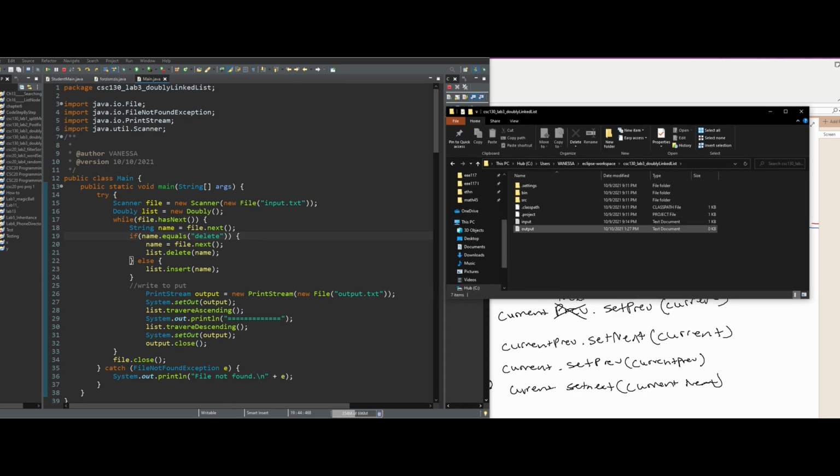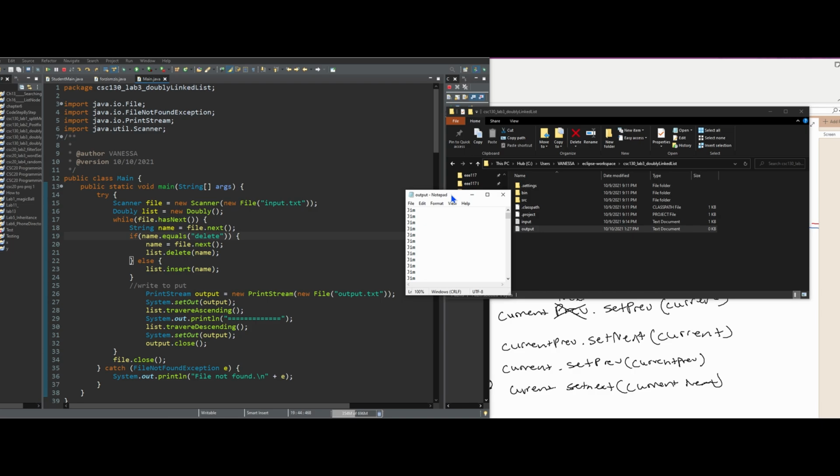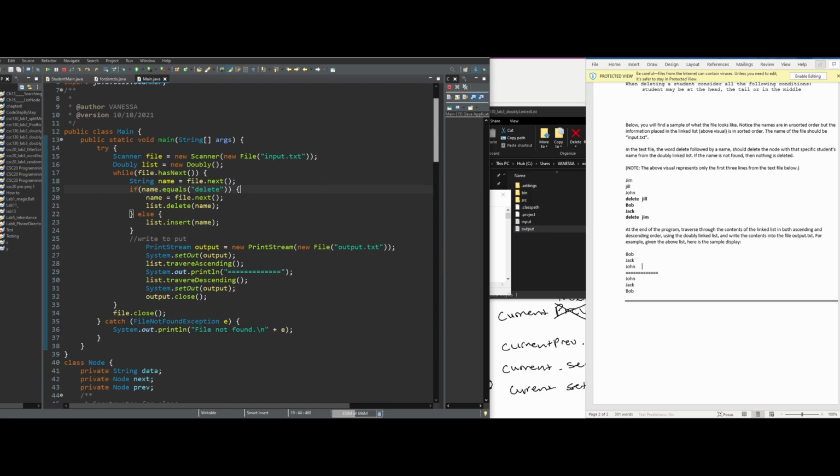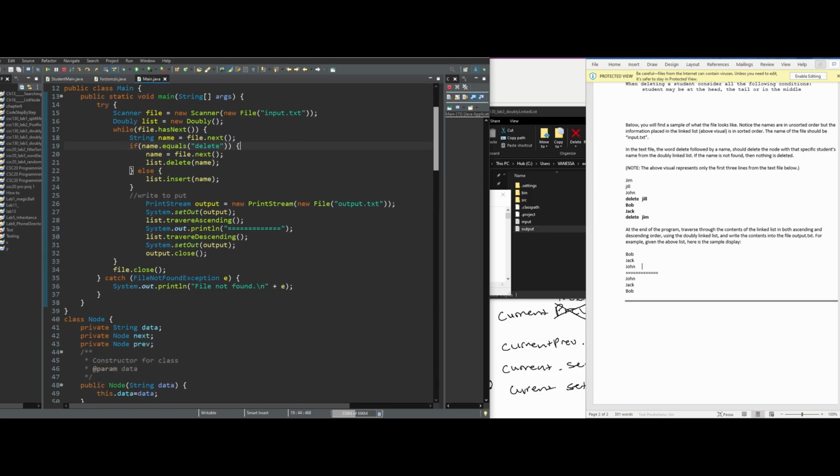And we can see that an output file has been created. Unfortunately though, it prints out Jim a lot. And that, if we look at the Word doc, is not what we want. So we are going to have to go back in here and troubleshoot. Might be something wrong with the deletion.